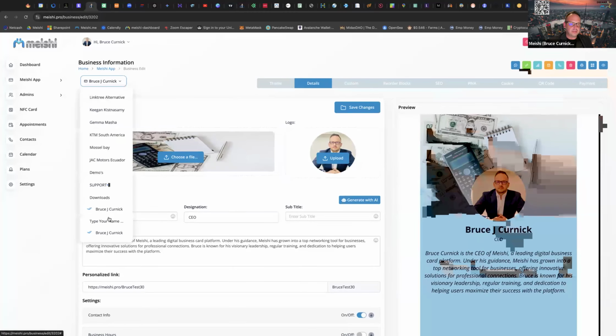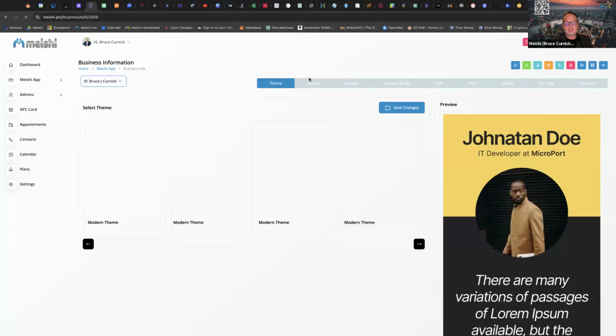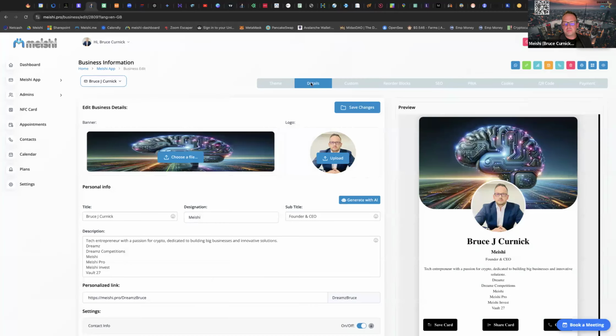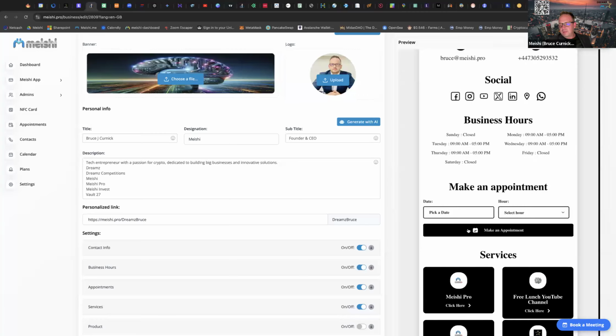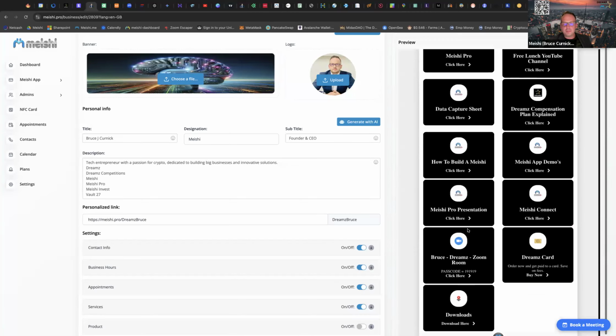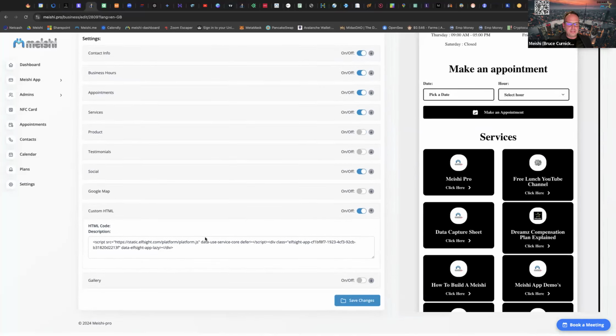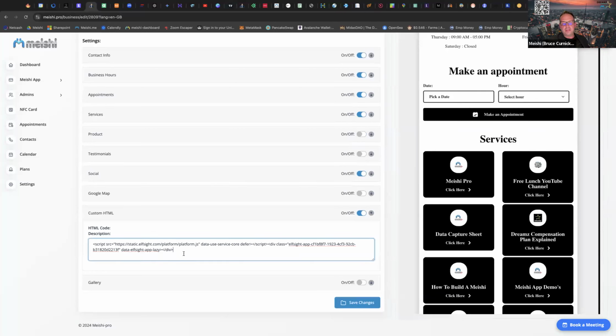Oh, sorry, it's the wrong one. So this is my main app that I use. And oh, sorry, I don't have the videos in this one here. But you can go to custom HTML here, and you can actually embed an iframe code, a video in here. So it's quite easy to do. So actually, let me show you that while we're on the call.